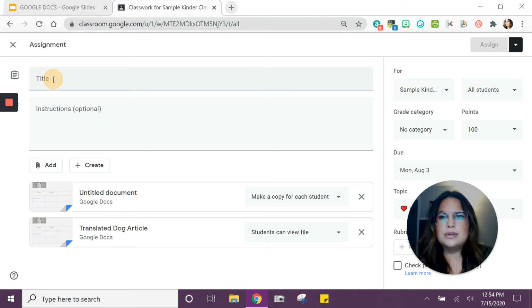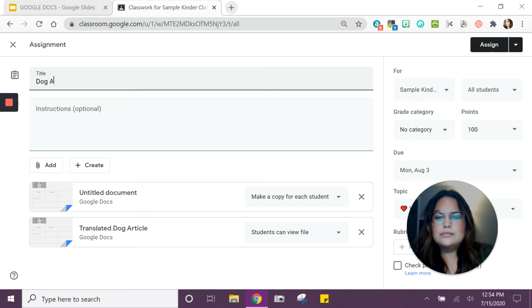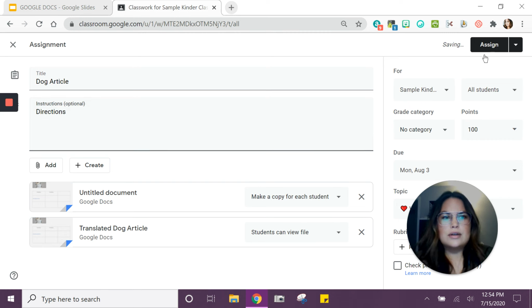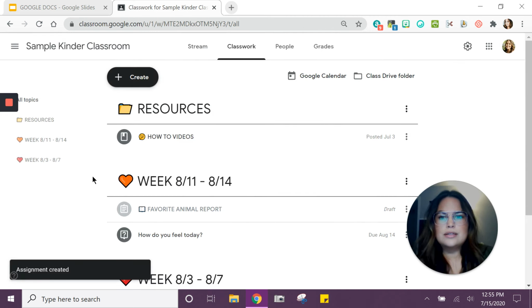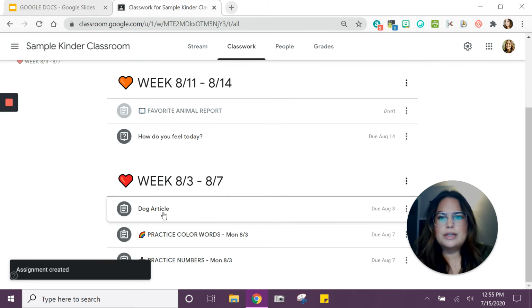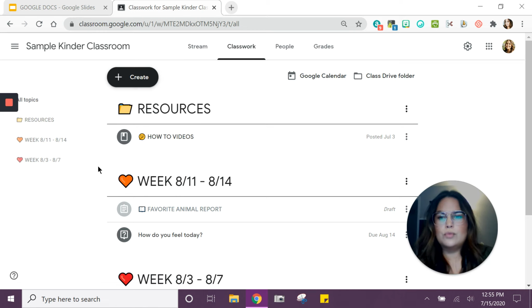And then I need to put a title. I would normally do my emoji and my all caps, but I'm just going to do this for now, and then I'll say assign. Okay. All right. So my dog article is right here, ready for students to work with.